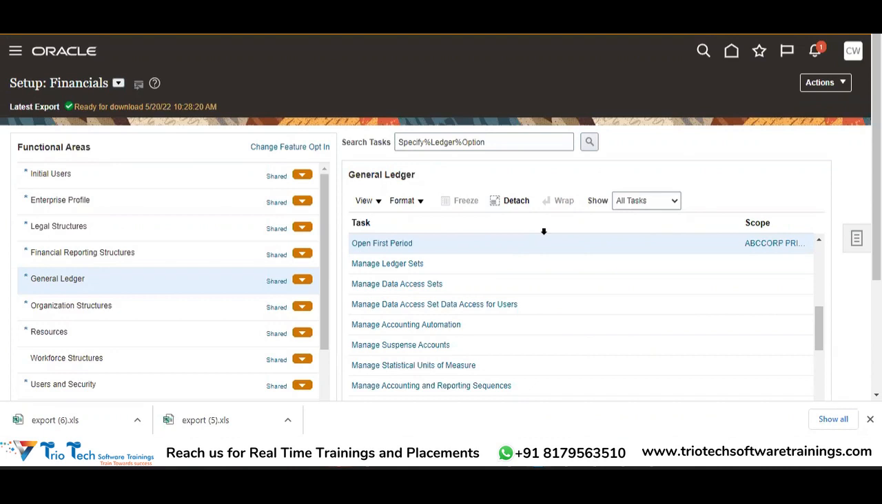Okay, so that data access set that gets automatically created for the primary ledger needs to be assigned to the user, that is the business user, or in our case we can say the general accountant or the accounting manager, basically who is the manager for that particular department. That is looking after the general accounting aspects. So for them, this particular data access needs to be provided so that they can start.